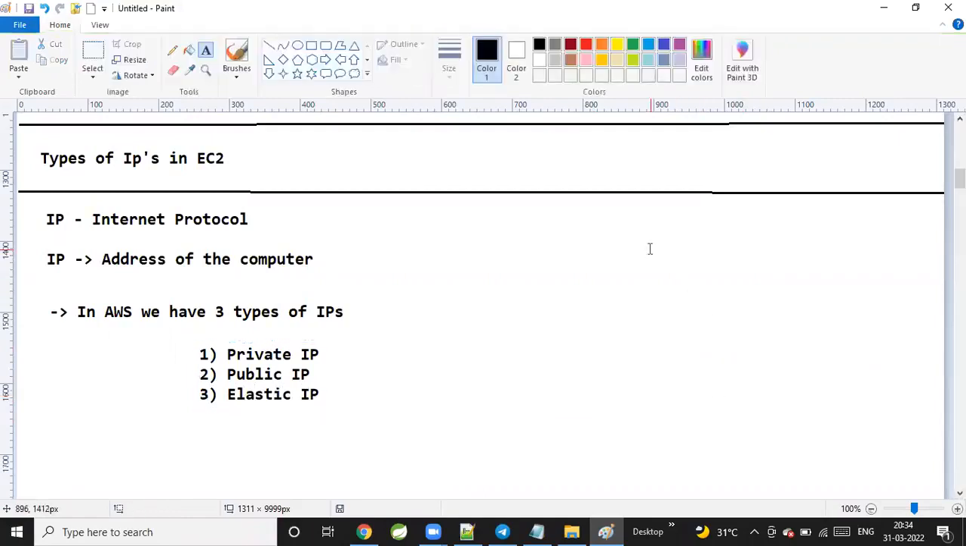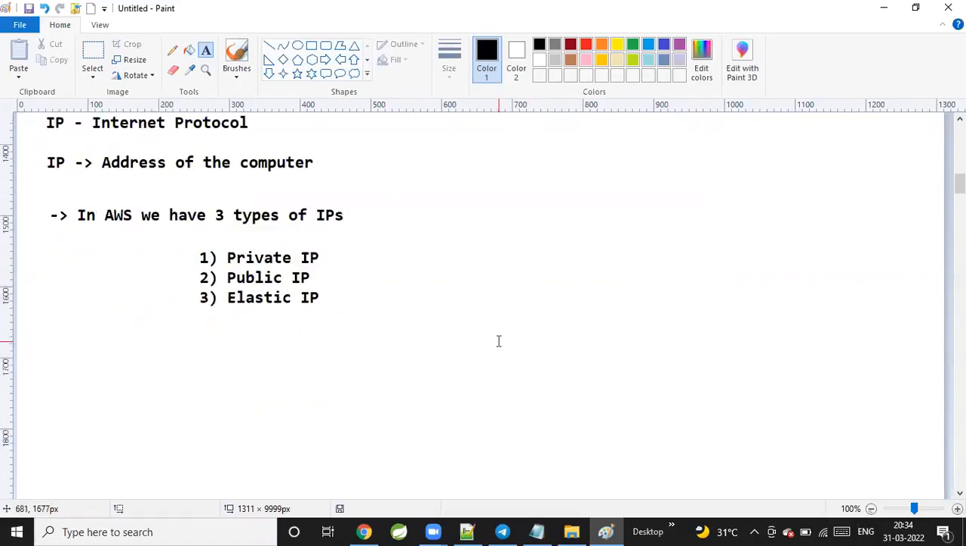Guys, what is IP? IP stands for Internet Protocol. IP is used for identifying the computer. IP is called the address of the computer. In AWS, how many types of IPs we have? We have three types of IPs. One is called private IP, second one is called public IP, and third one is called elastic IP.